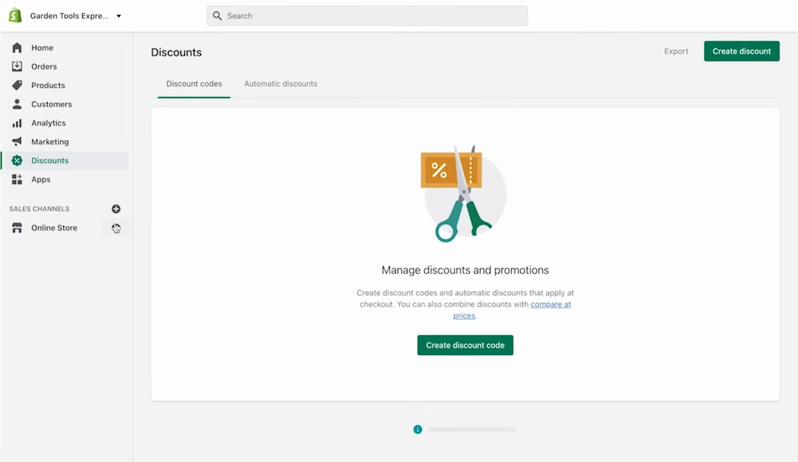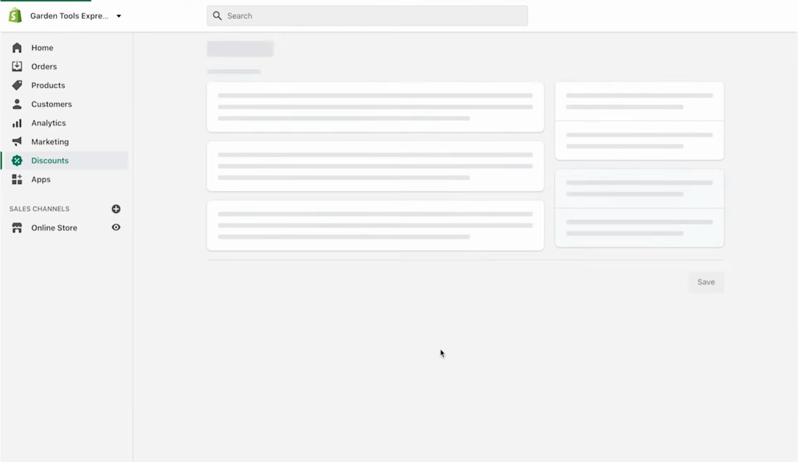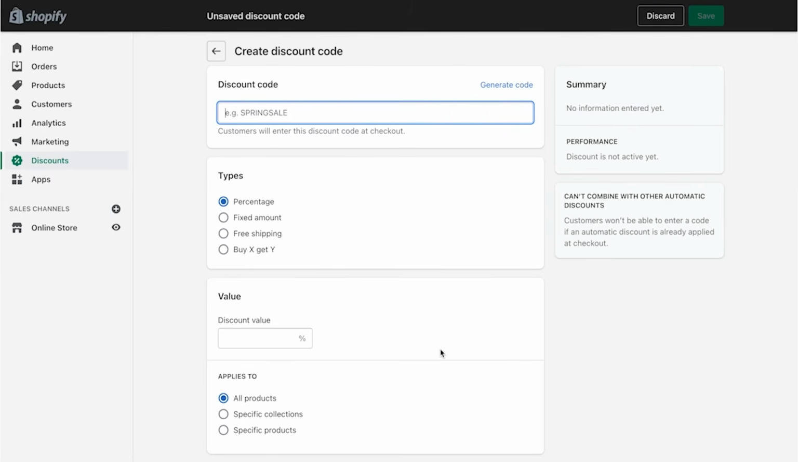In the discounts section, I can manage promotions by creating discount codes. When customers enter the code at checkout, they'll receive the discount. I can also create discounts that apply automatically to a customer's cart.